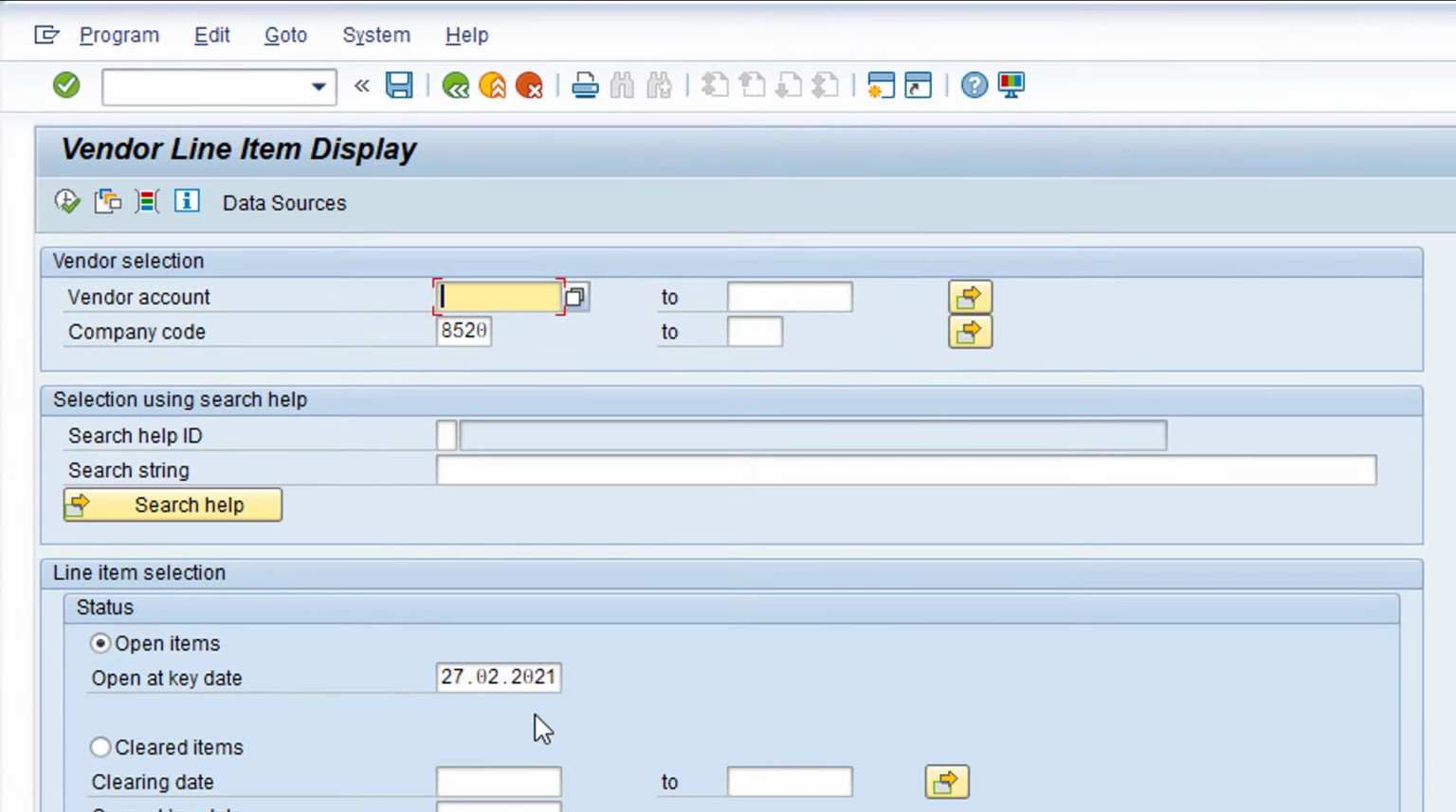The first field we need to populate is the vendor field. You can run the report for a single vendor, a range of vendors, or all vendors. For the purpose of this demonstration, I'll be running the report for a single vendor. If you know the vendor code, you can simply type it in this field. However, most users won't know the vendor code and will have to search for the vendor. Click in the vendor field and click the drop-down list to the right.